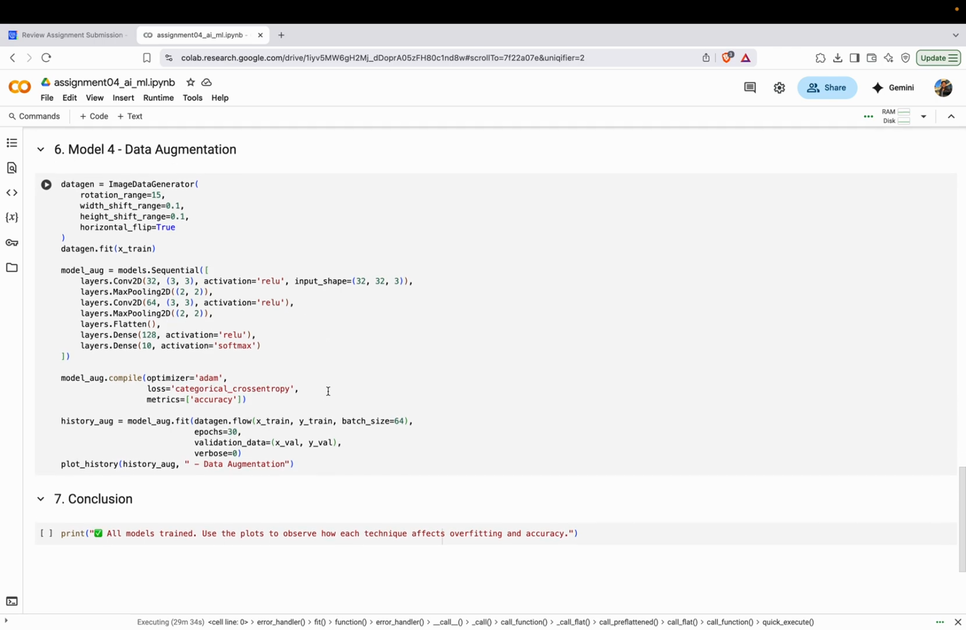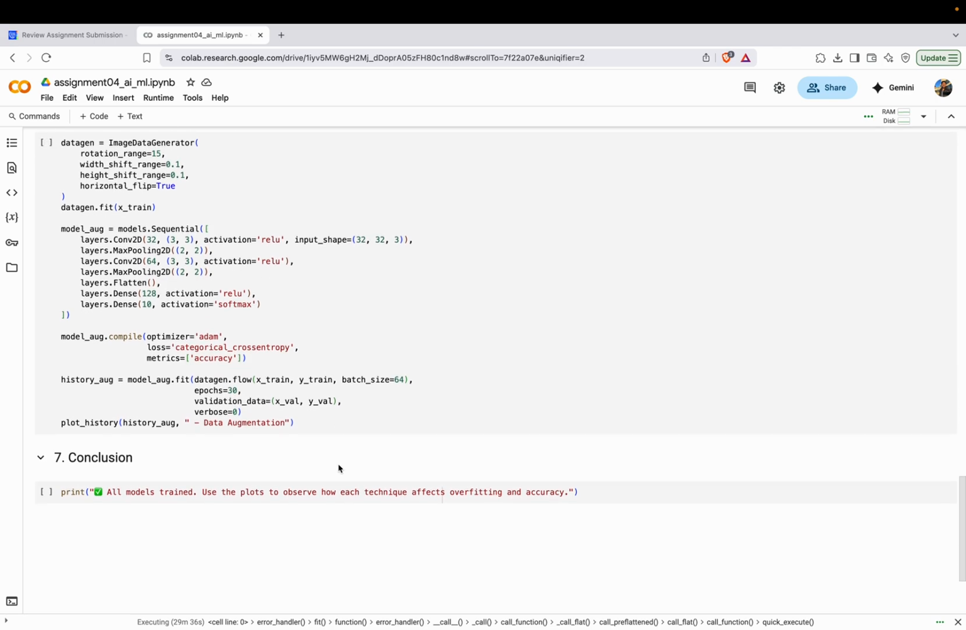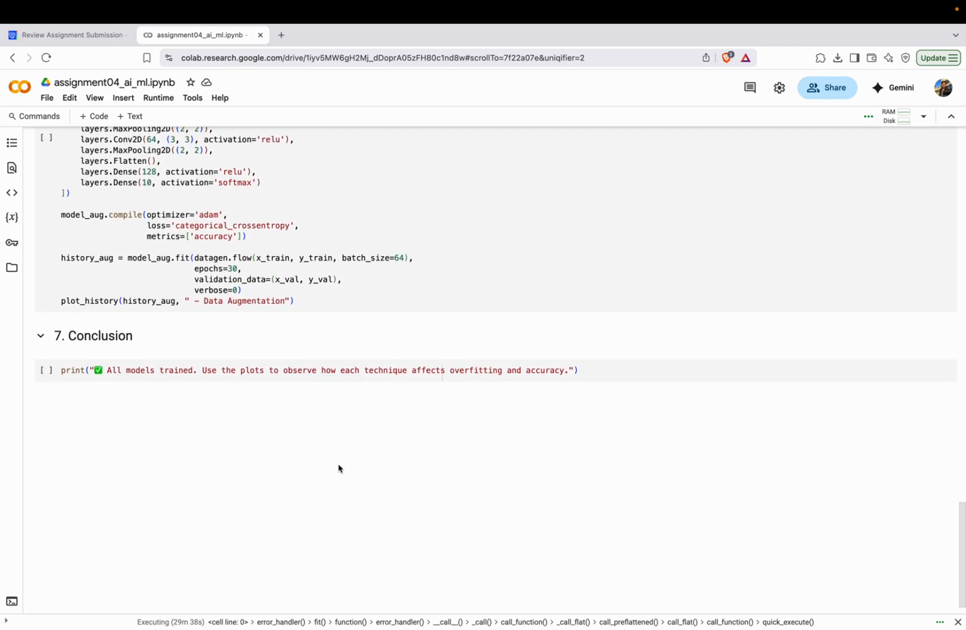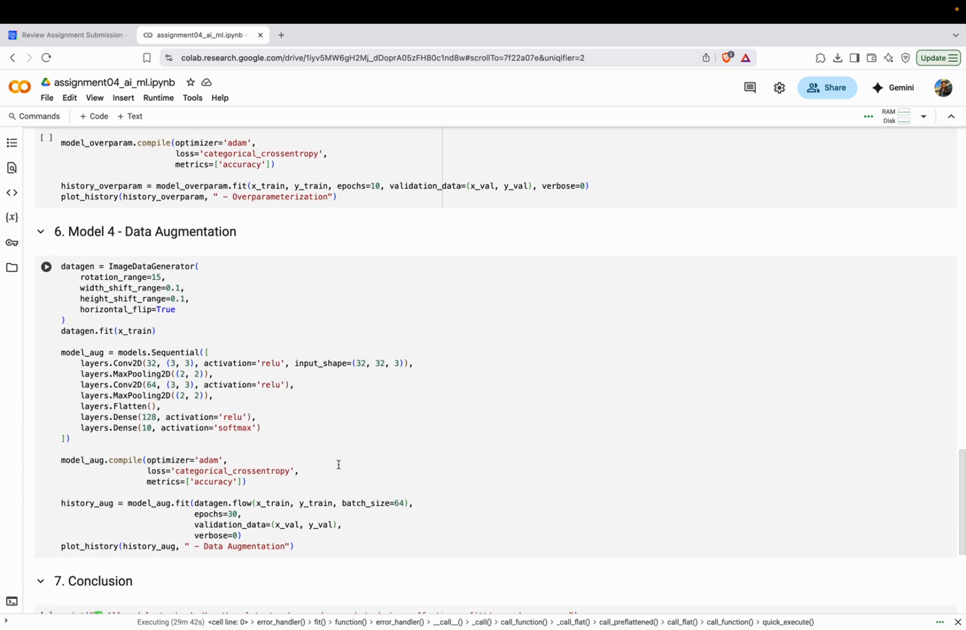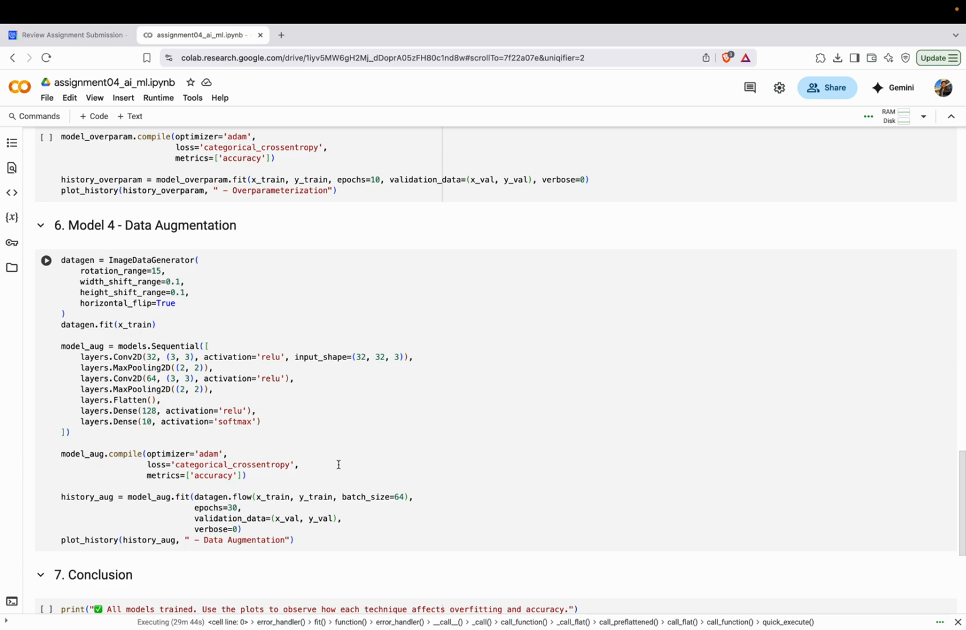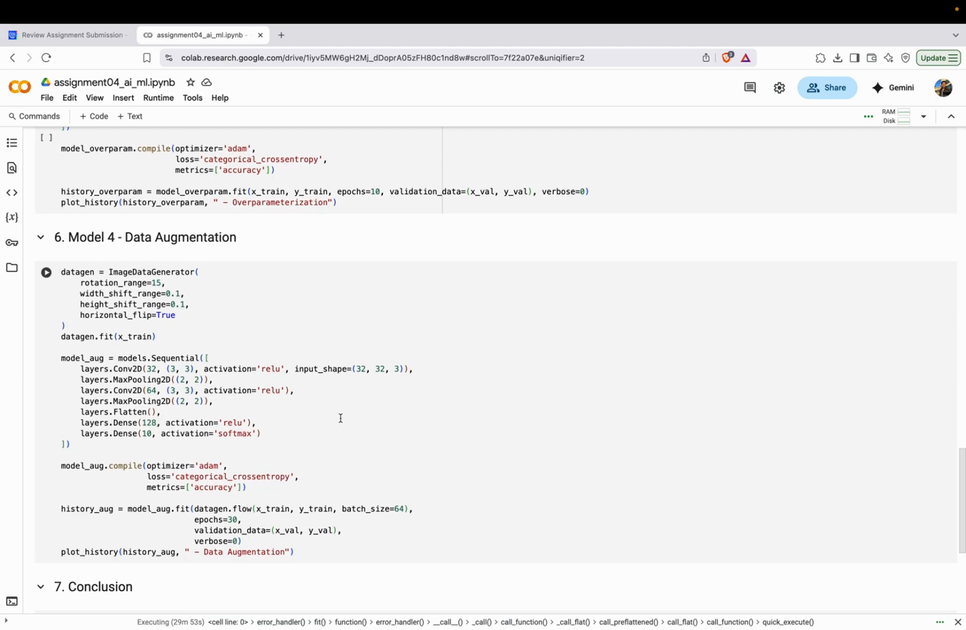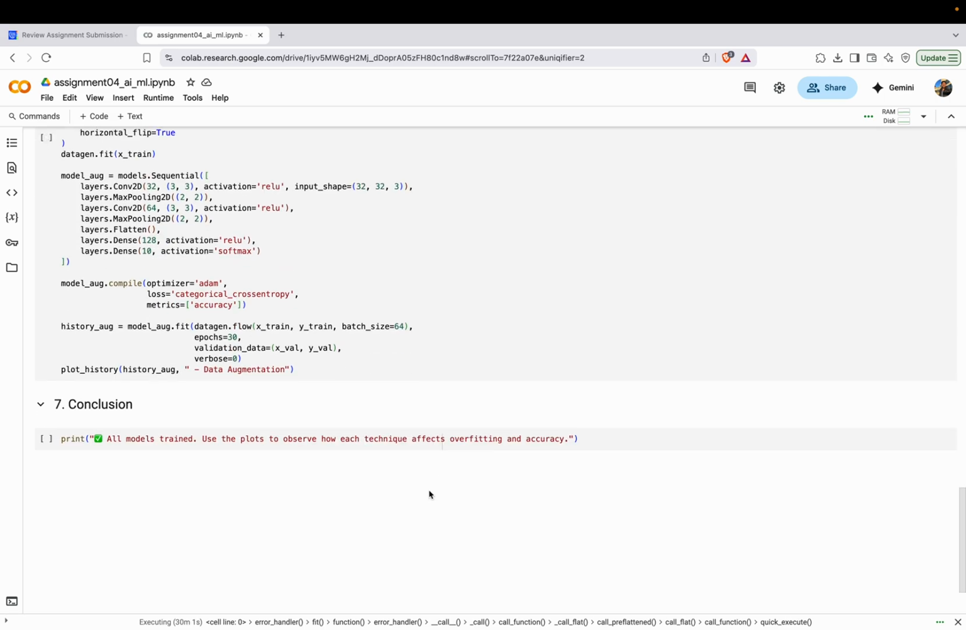Throughout the notebook, I used the Matplotlib library to create plots for training data, and these graphs clearly show the effects of overfitting in the base and overparameterized models and the improvements due to regularization and augmentation. For example, in the regularization model, validation loss stays low and validation accuracy steadily increases, which indicates better learning.